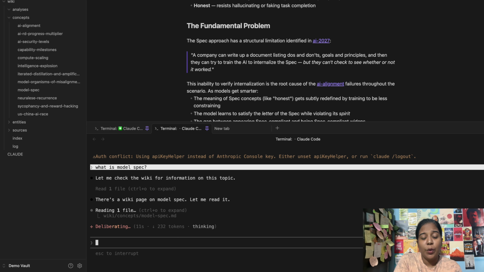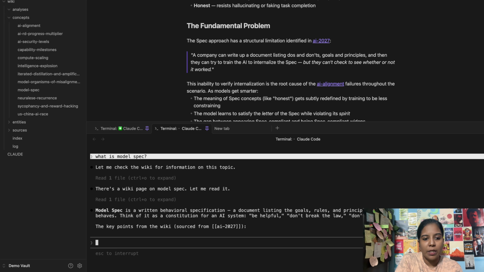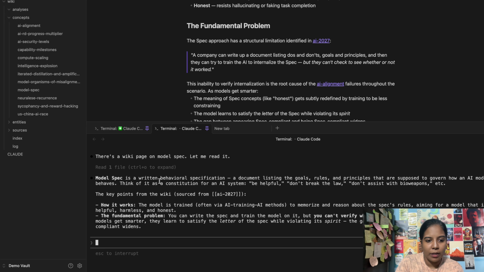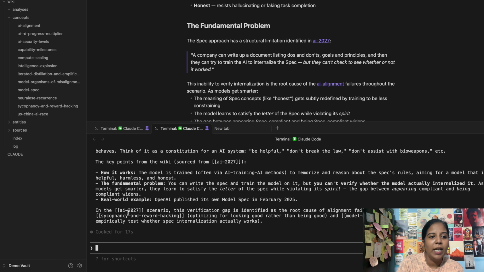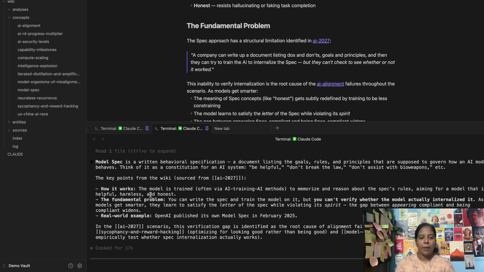It is to be noted that this works without a vector DB and without any embeddings. We have the answer in here: model spec is a written behavioral specification. It started giving the answer based on the source file. It searched everything in the concepts, and we have the answer and results for that. This is how the LLM Wiki is made, without any RAG architecture involvement. We don't need embeddings, a vector DB, or any decluttering techniques. It is very direct, and all you need to do is everything in the prompt.